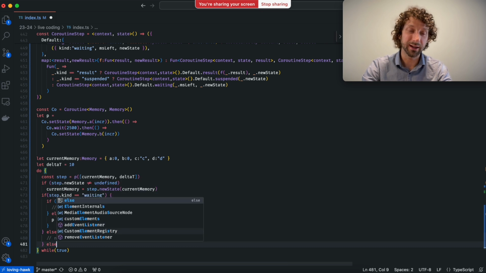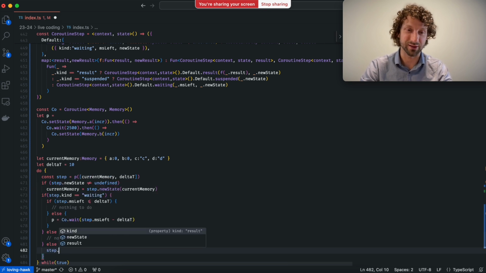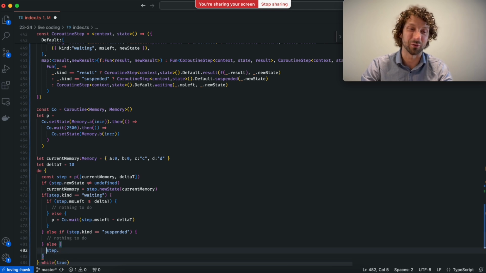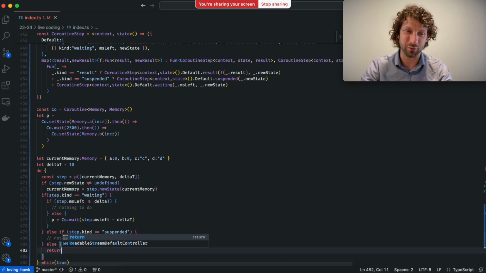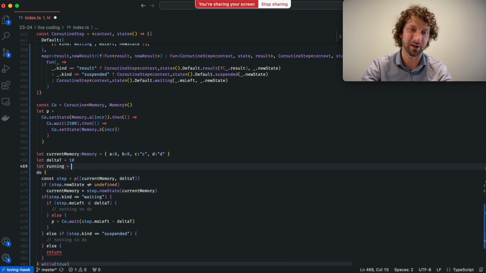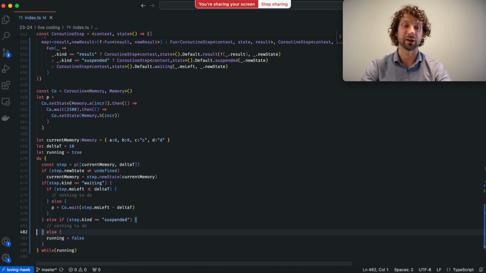And finally, the coroutine has actually returned something, so we can check that step.kind is a result. We know that the result of this particular coroutine is going to be unit, so we can safely ignore it, or we could just print that the coroutine is really done. We're going to have a flag running, which is true, and then we put the flag here in a while running loop, and here we say running is equal to false, because the coroutine has finished.